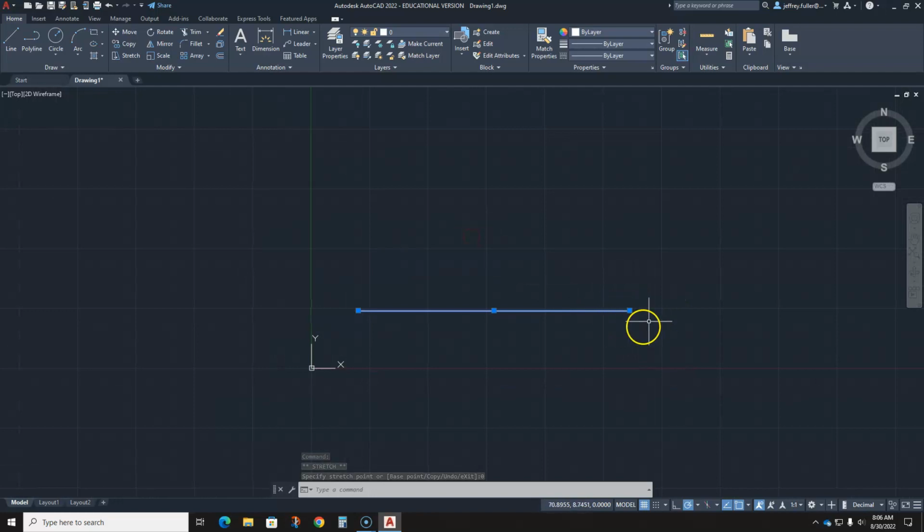Everything I'm doing to this grip over here, I can do with this grip over here. Okay, so that is all there is to using a line and editing that line. The next video, I will go over polylines.